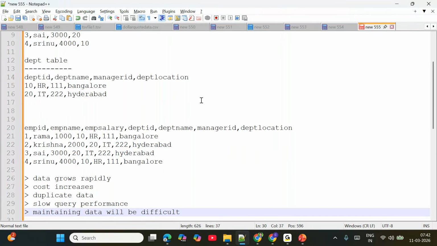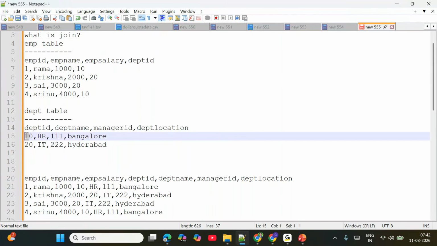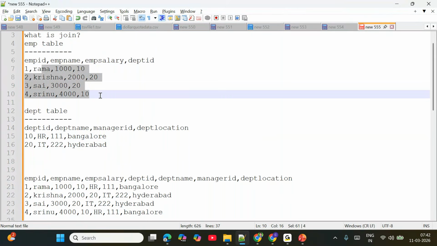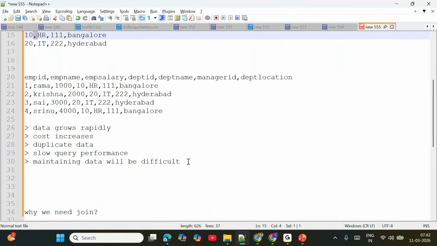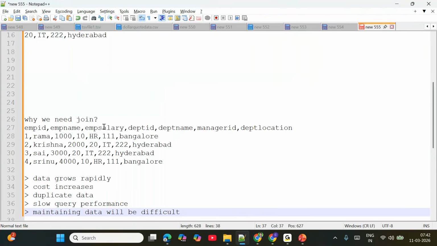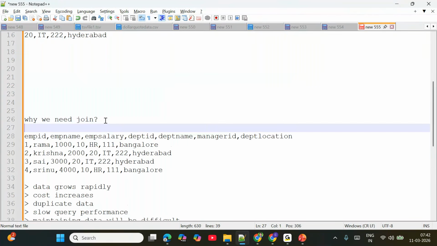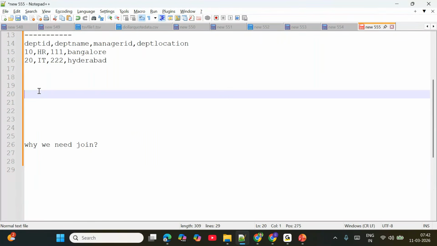So to avoid that, what we are doing is maintaining the department data in one table and the employee data in another. Whenever you want to know their department details, you join with the department table to get that. So this is the reason why we need joins. Okay, so why we need joins? Let me put it down.